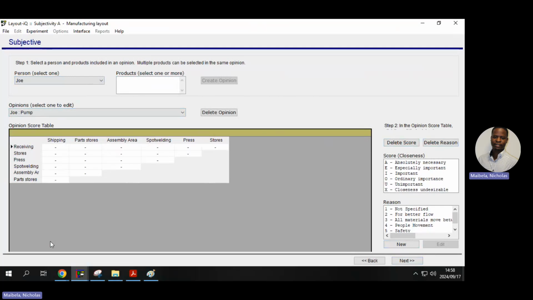So, okay, the question is, we are trying to determine which department should be close to which. So I'm asking, between receiving and shipping, how you read this table is that between receiving and shipping, what is the closeness and what is the reason for that closeness? So as I said, on the right side, you have your closeness and then you have your reason.